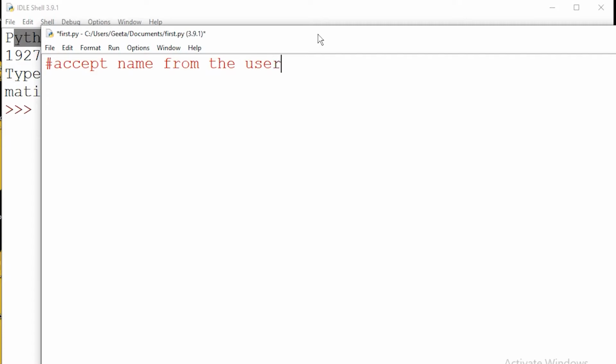Suppose I want to write a program that will accept name, age and percentage from the user. So I'm using hash to write a comment in the scripting file. As I have told you earlier, whatever statement you write that begins with hash will be considered a comment for the program and it will not be interpreted by the Python interpreter.